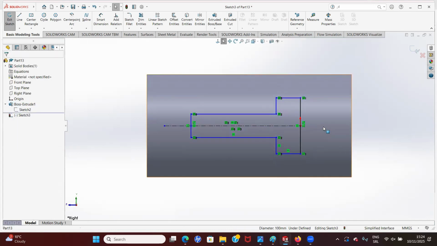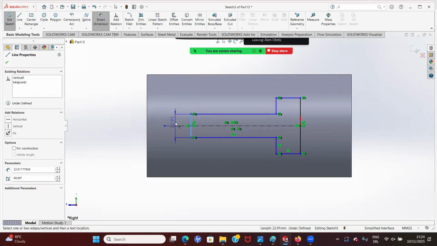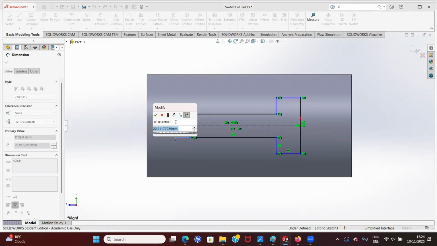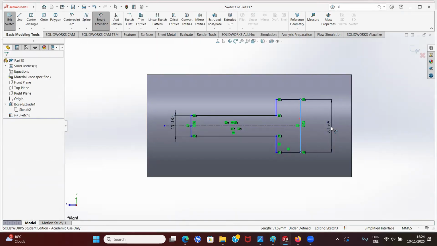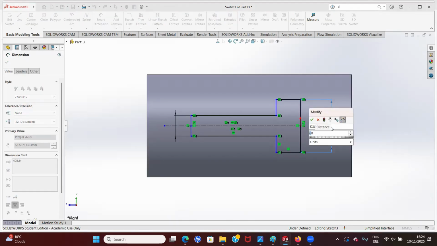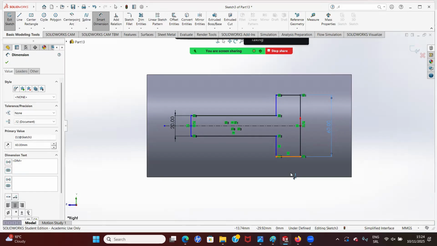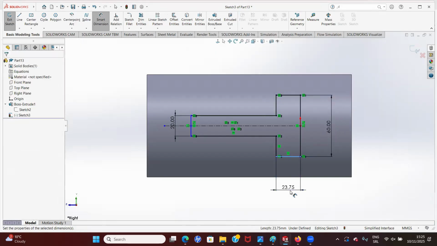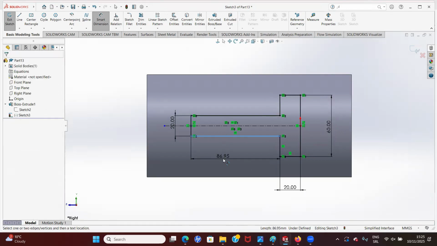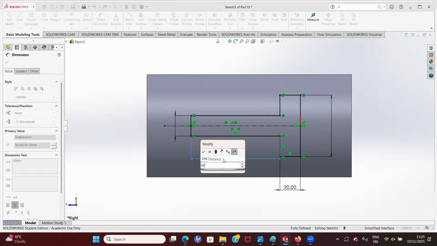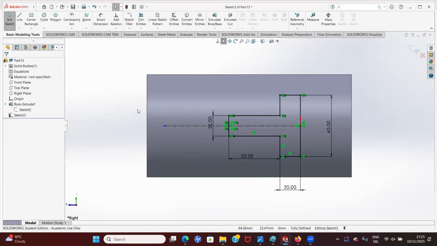And now what we're going to do, we're going to put some dimensions because as we can see, it's an under defined sketch. We're going to go here, smart dimensions. We're going to select this one. We can put this 20. We can put this, let's say 60. We can put this 20. And then we have to define this one here, and that's going to be 50. Okay. So that's it. And now as you can see, the sketch is fully defined.